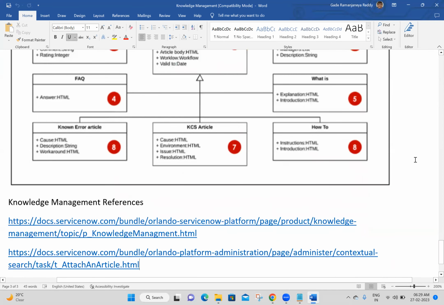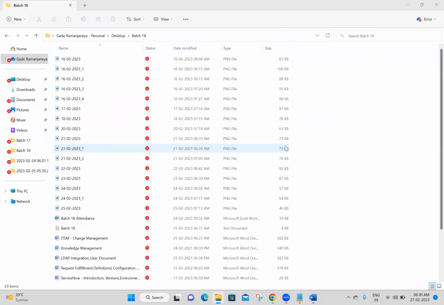Next, I have mentioned a few documents related to knowledge articles. So you can go through these knowledge article documents, and you can learn more about knowledge management. If you have any queries, please let me know. From knowledge management, then we'll go to request fulfillment.